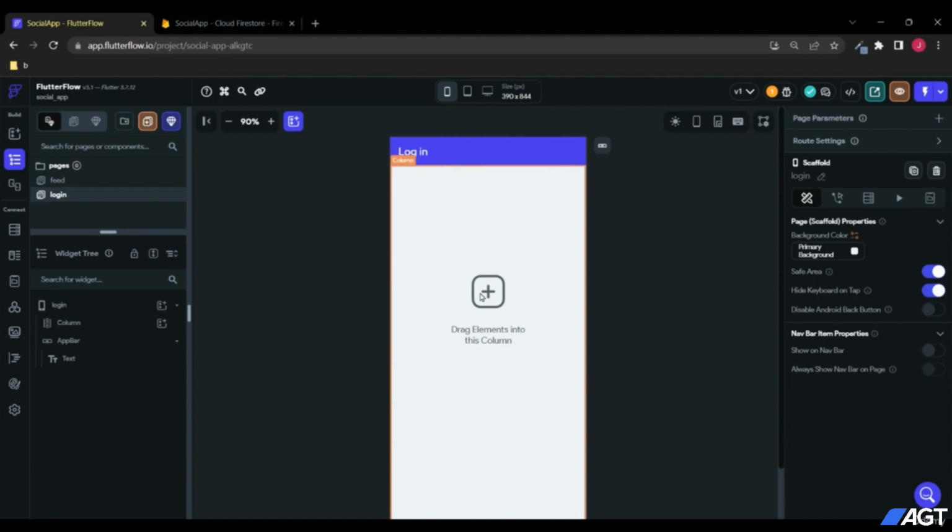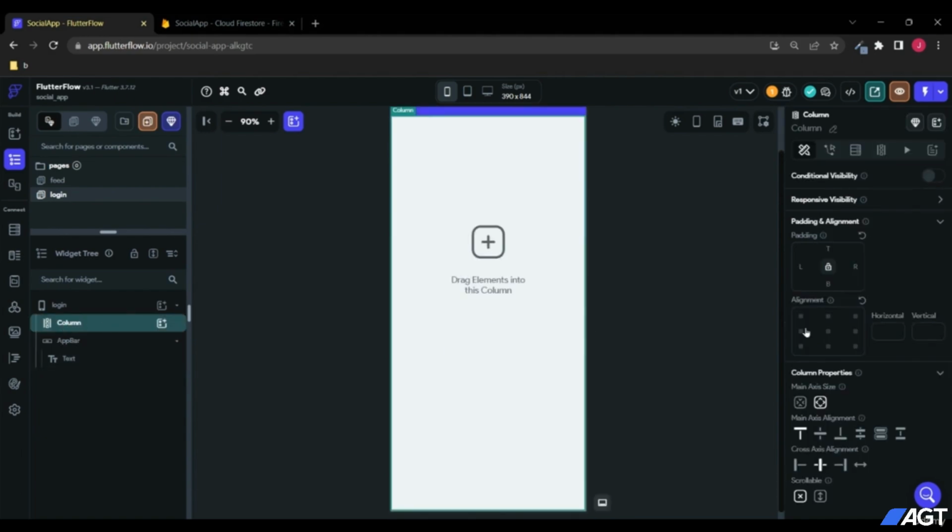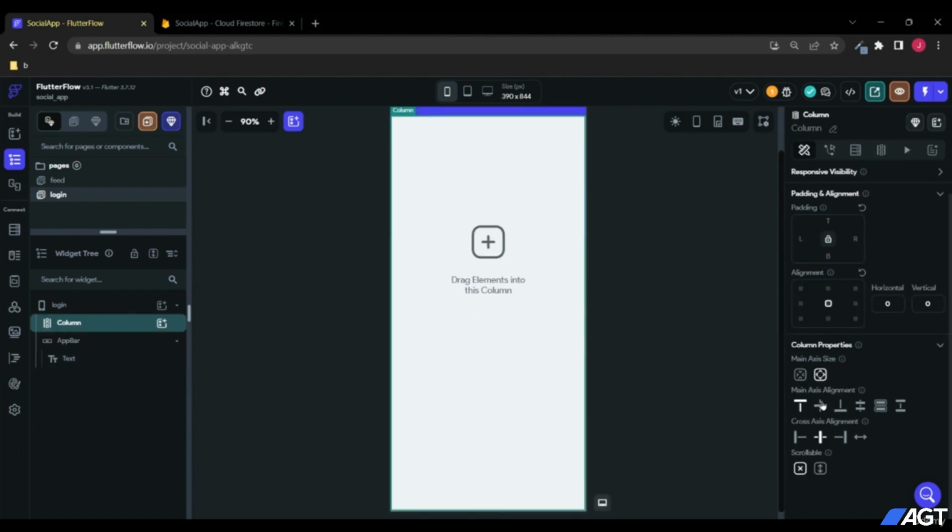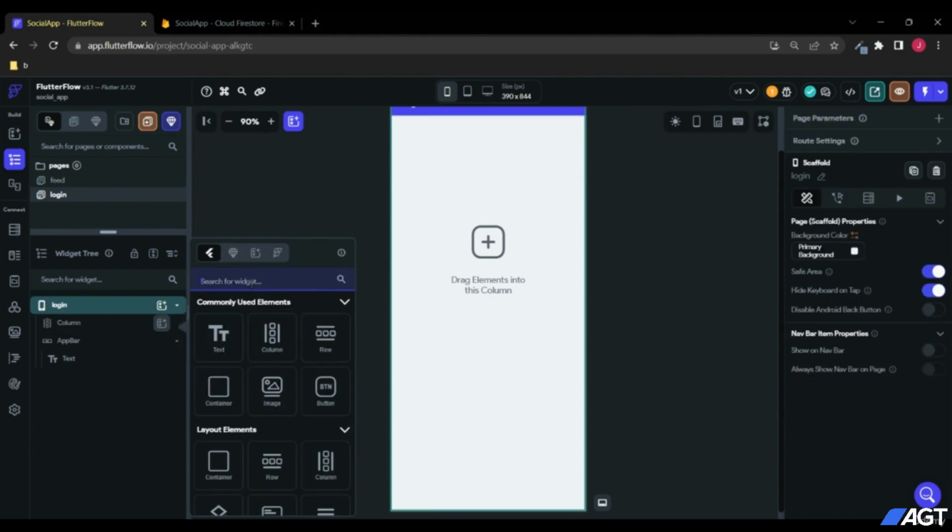So that the user can input the email, maybe a text field for the password, and then a button to sign in. Maybe we also want an icon of a user so that the user knows that this is like a sign-in page, right? Maybe for user experience. So let's go and select the column. Let's align the column to the center as we always do. And now inside the column, let's add in an icon, for example, as the first element.